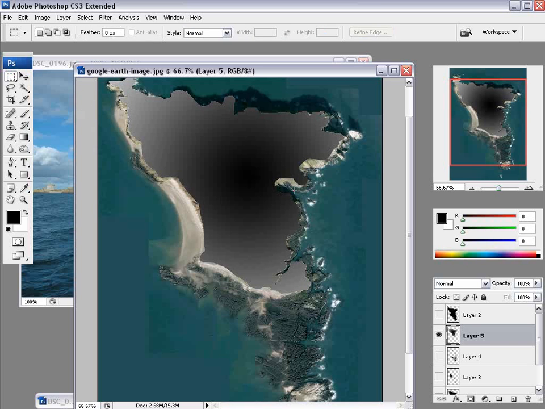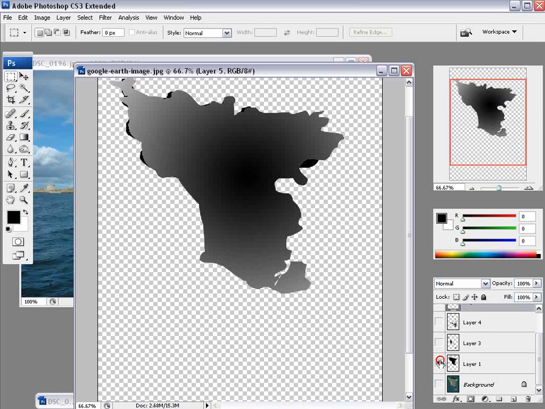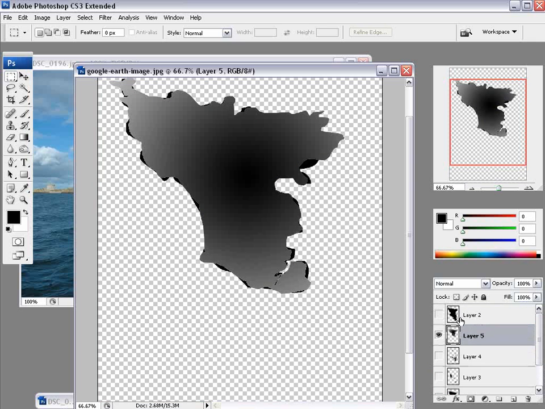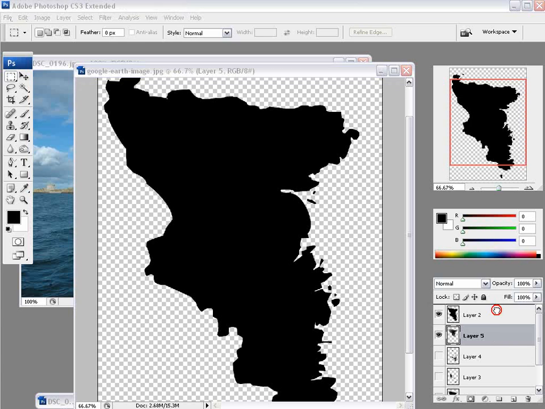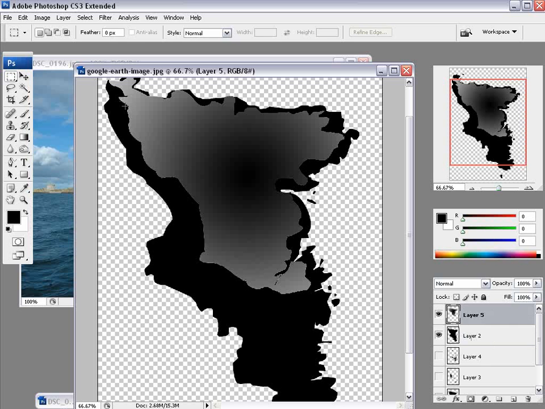This is one layer, and at this point what we can do, we can actually disable, turn it off and turn on some other layers, so we can kind of preview how the layers will go. Like this one, create new.